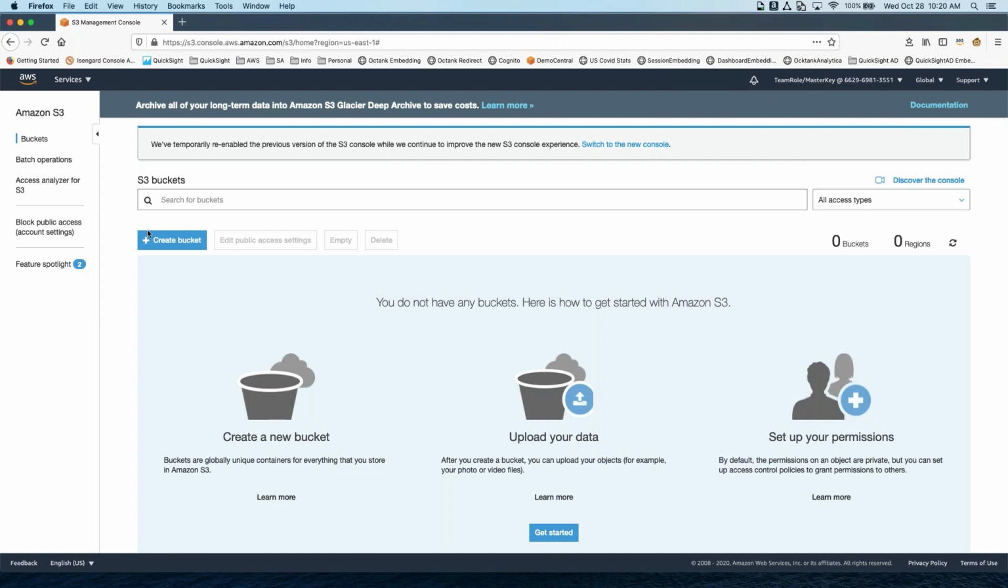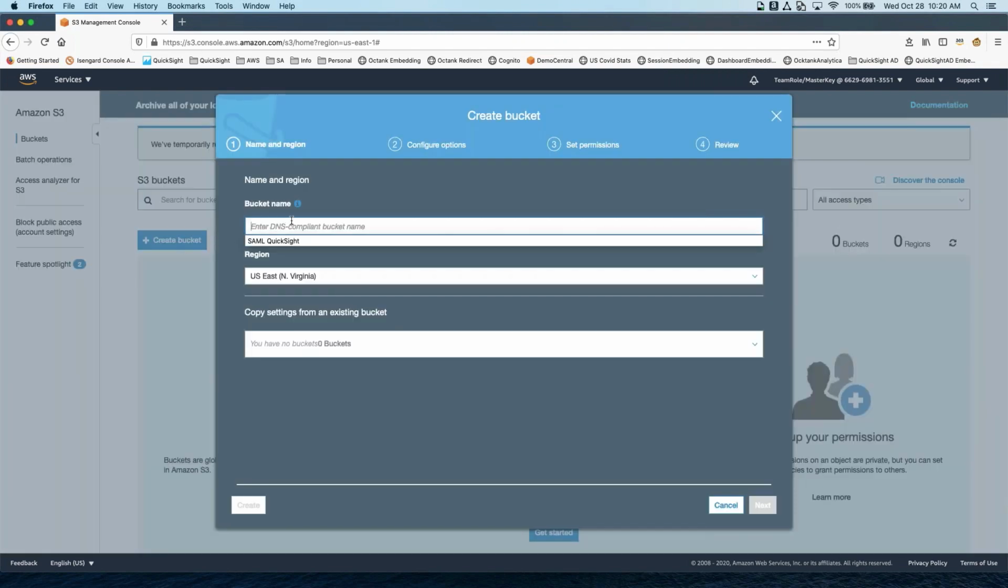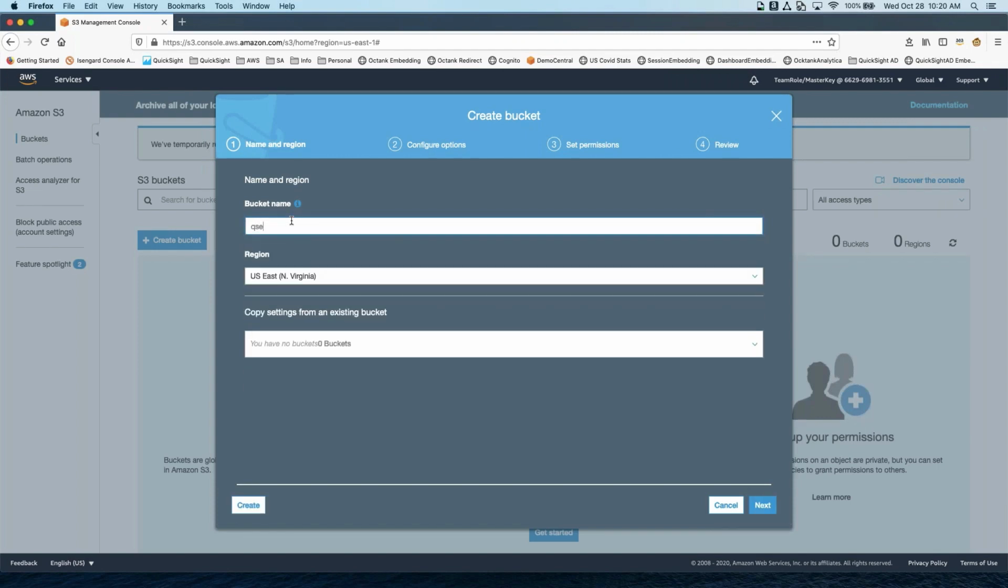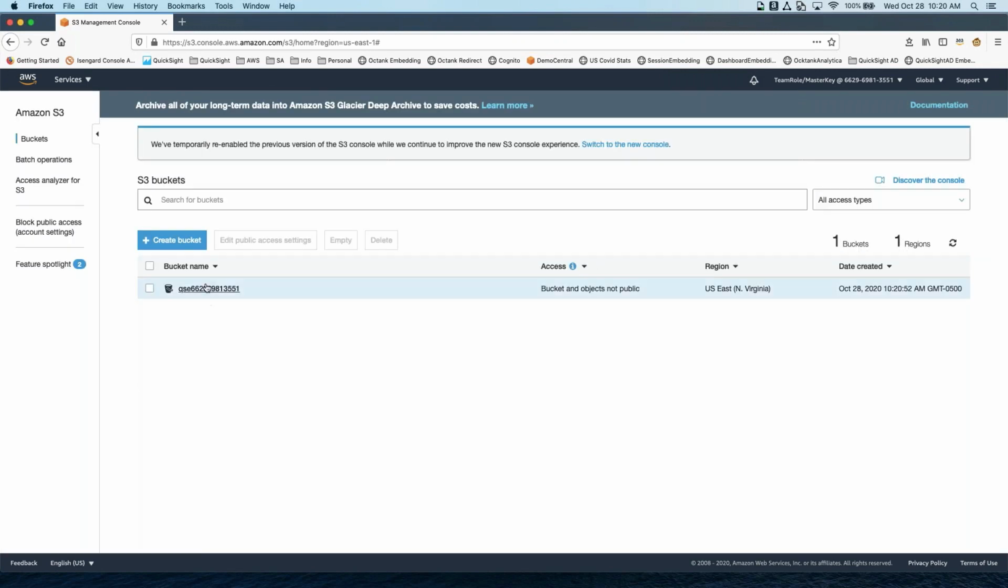So I saved it. Now I'm back in the S3 create bucket screen. I'll click the create bucket button there. And for the bucket name, I'm just going to type in QSE followed by my account number, the one which we just now saved into the notepad. And with that, I will just click the create button, and it should create the bucket for you.